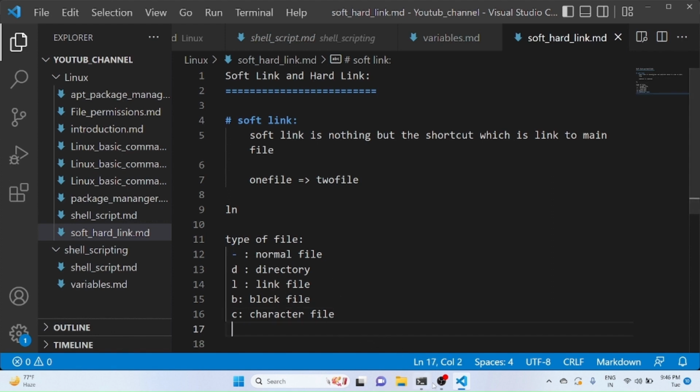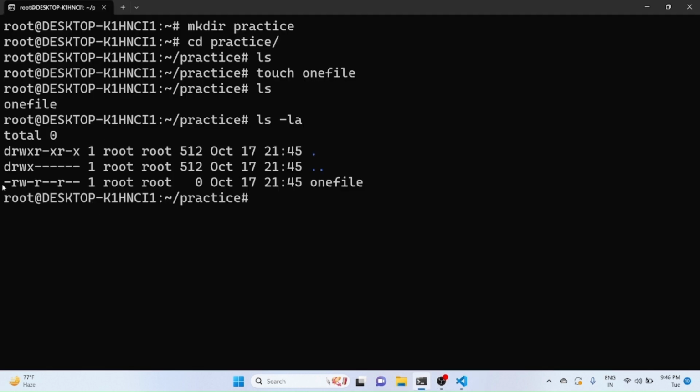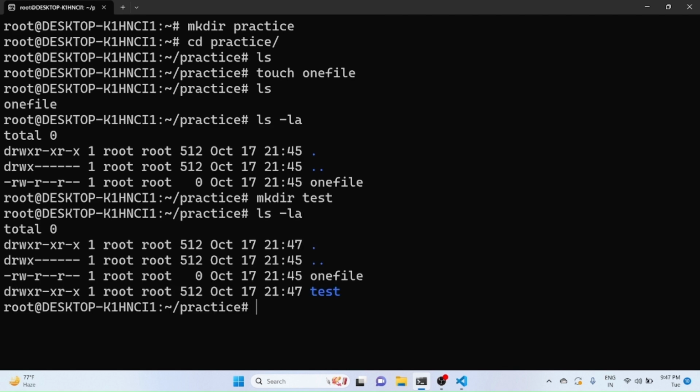For example, now I have created one file here. It starts with a hyphen, which means it is a normal file. If it starts with D, it is a directory. For example, I will create one directory here, mkdir test. Now you can see it starts with D, which means it is a directory. If it starts with L, it is a link file. If it starts with B, it is a block file. If it starts with C, it is a character file. Based on that, you can identify which kind of file it is.